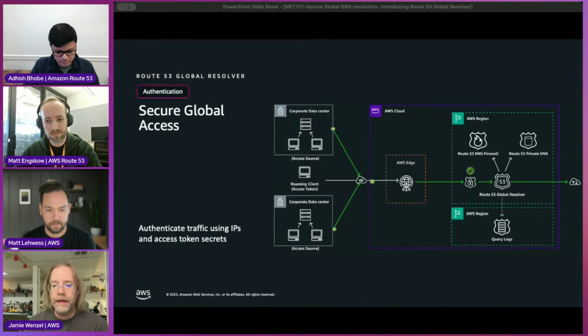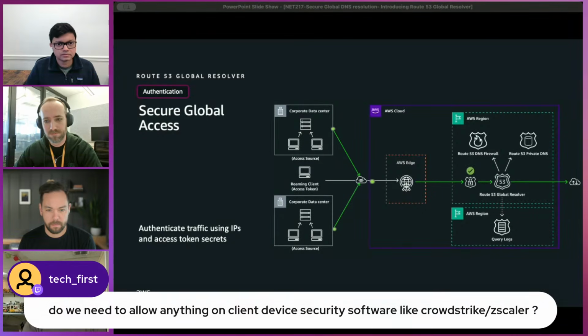Cool. And then again, more questions coming in from Tech First, more of our standard viewer base. Hello, Tech. Do we need to allow anything on the client devices' security software like CrowdStrike or Zscaler? So do we need to worry about poking any holes for firewalls or any of these particular inspection devices? Yeah, absolutely.